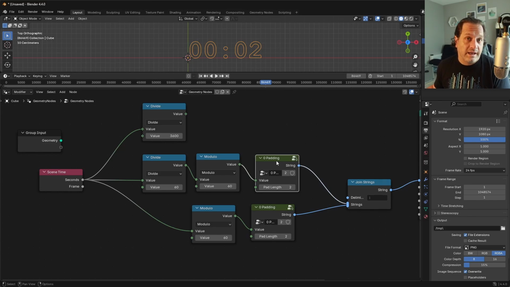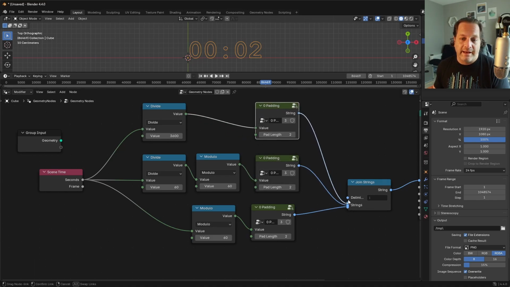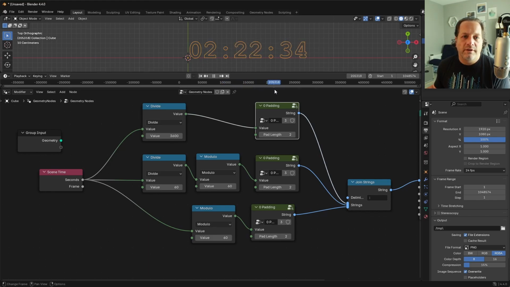Since our clock is going to have 2 digits for the hours, we're also going to want to pad out our hours. So I'll duplicate our padding and add that in. So as you can see here, this now rolls over nicely between 59:59 and 1 hour. And if I scrub this through, you can see that this works pretty well.